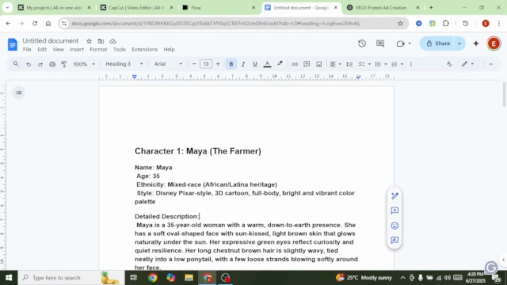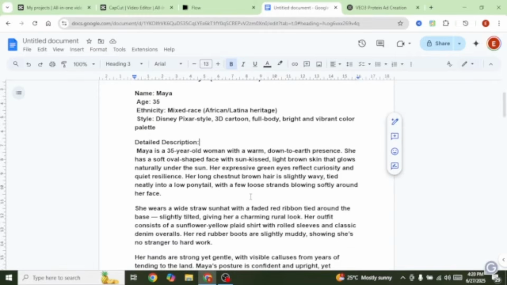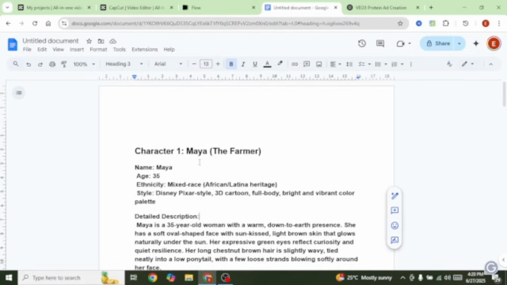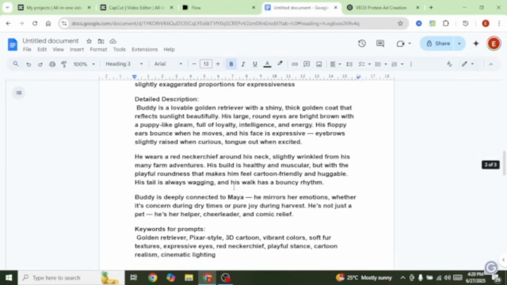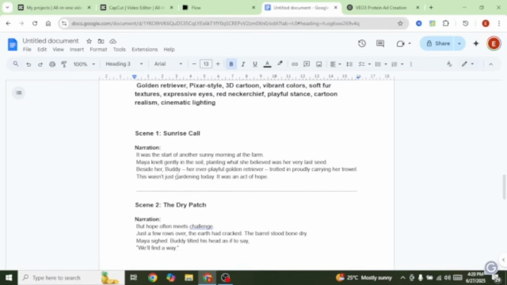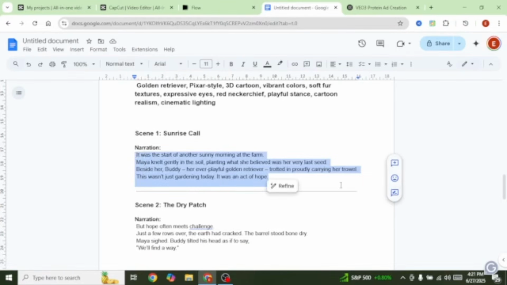You realize that the description of these characters is quite long. We do not want to have the entire character description pasted onto the script every time the character is mentioned in the script. So for example, we have this first scene right here. And this first scene talks about the sunrise call where we have Maya kneeling down gently in the soil. Since we do not want to include the entire description of Maya right here in this scene, we're going to create a short tag. And the short tag will enable us to just paste in the tag right here, then copy the entire script and paste it onto VEO 3.